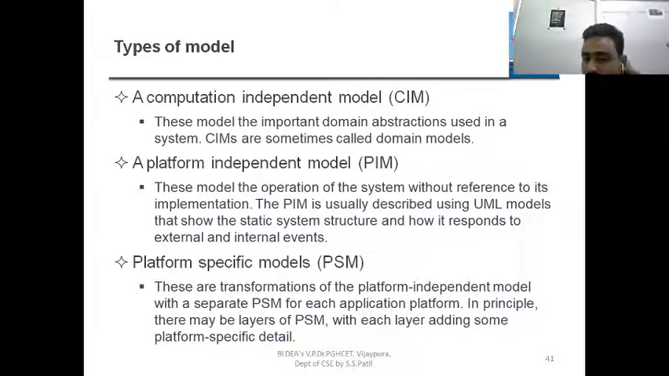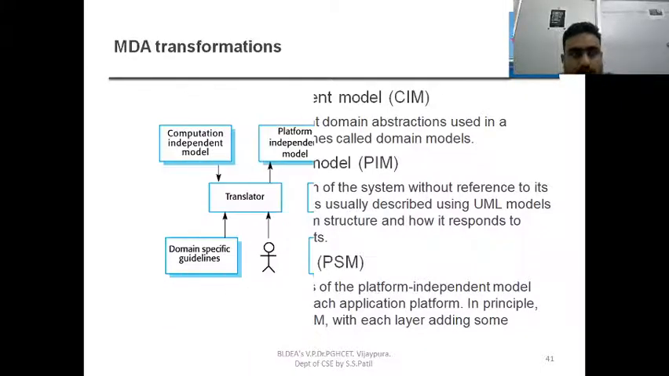Next, the platform specific model. These models require a specific platform. For executing the Android operating system, you require Android hardware. At that time you are going for the platform specific model. These are just examples I am giving. So when it comes to computational independent, platform independent, and platform specific models, while developing any software engineering application, you have to think about these models.